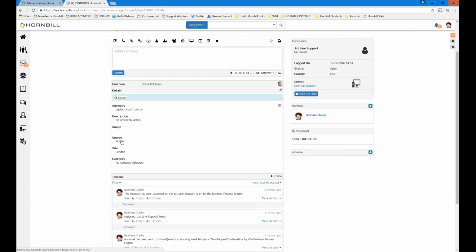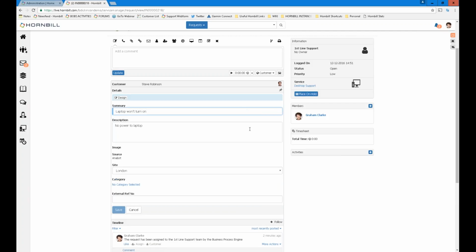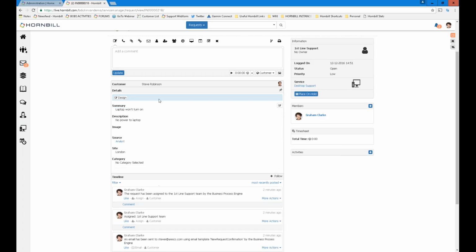The source, was it an email? Was it via the portal? Was it via an analyst? You've got some category information, further category information, the site, if you've selected a site during progressive capture, or if it's just using the customer's default site, and so on. And you can actually edit this. Anywhere you see this little icon, which looks like a notepad and pen, that allows you to come in and perform edits to that particular area.